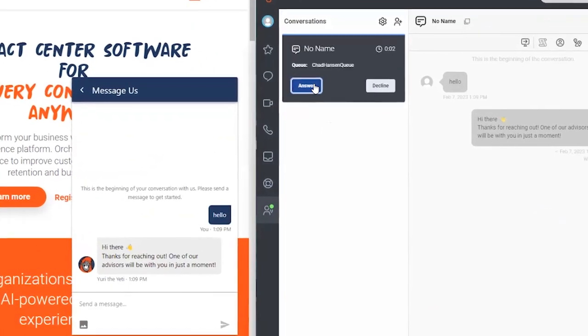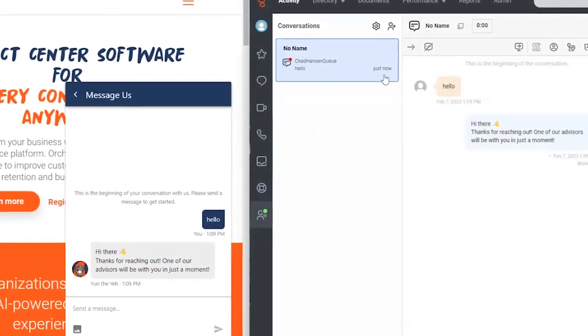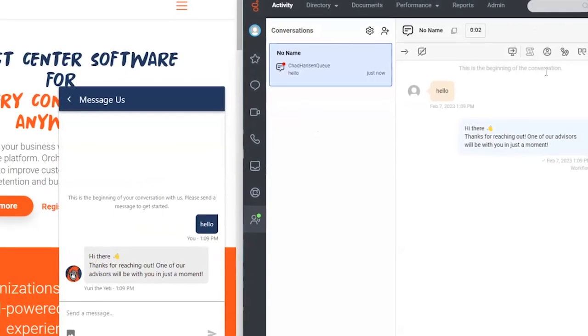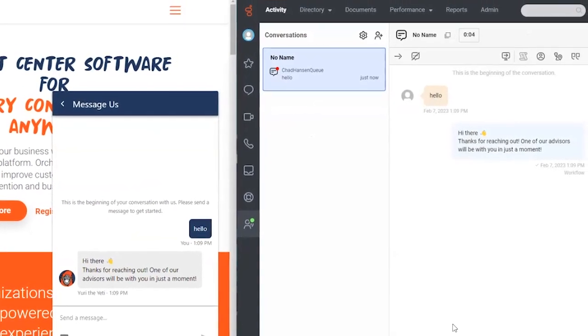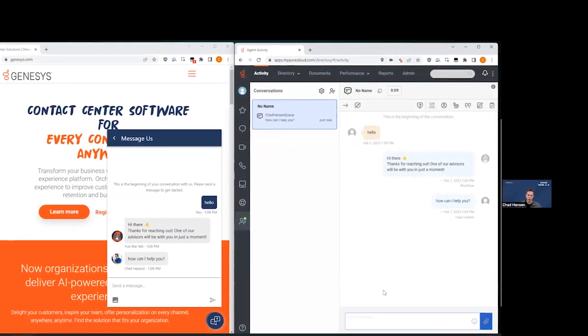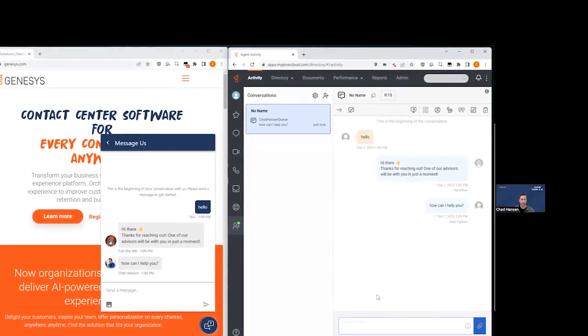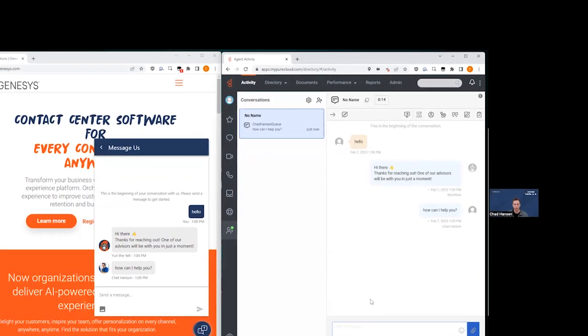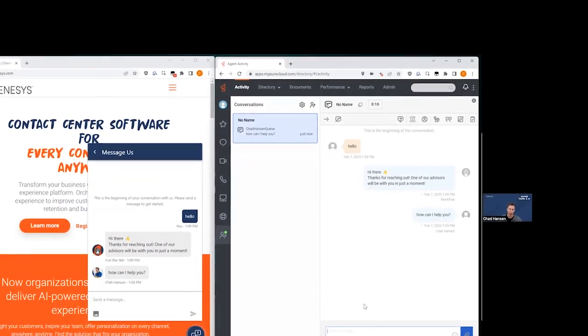And I can see there's a bot reply that comes to that customer automatically before it hands off to an agent. But now the interaction has come into my agent. So the agent and the customer are doing some back and forth, trying to understand what the problem is, what friction point the customer's hitting on that website.